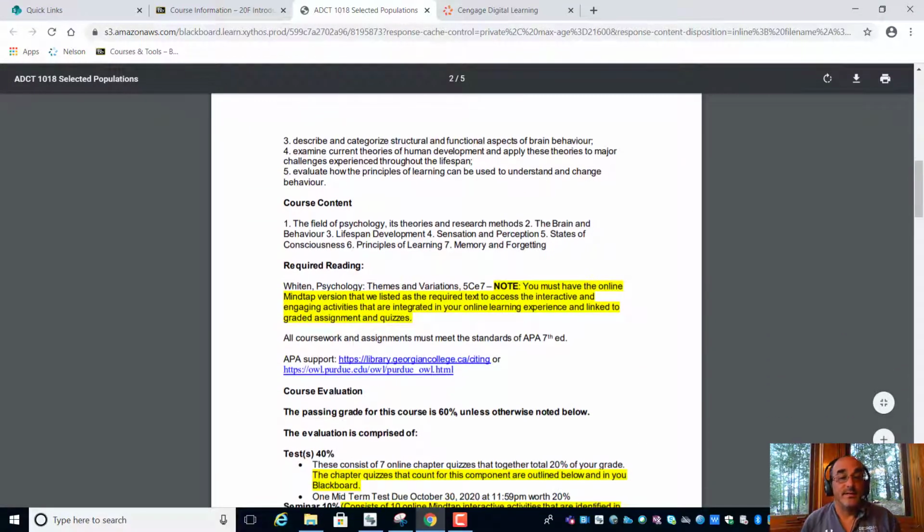The content of our course stems from the field of psychology: the theories of research method, brain and behavior, lifespan development, sensation and perception, states of consciousness, principles of learning, and memory and forgetting. The second half of the course covers the second half of the textbook that you are acquiring. So let's talk about that textbook.